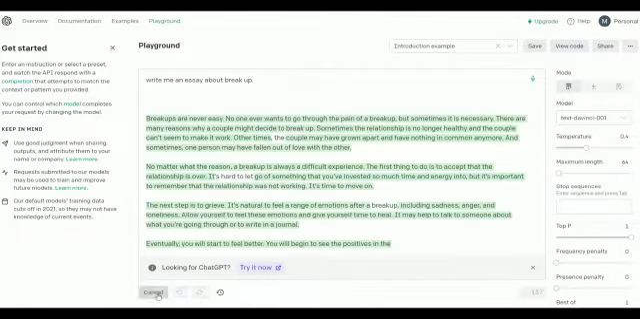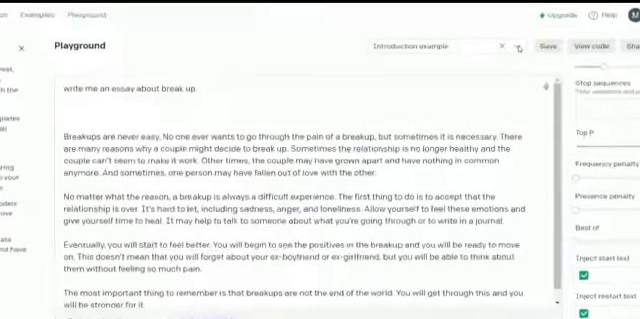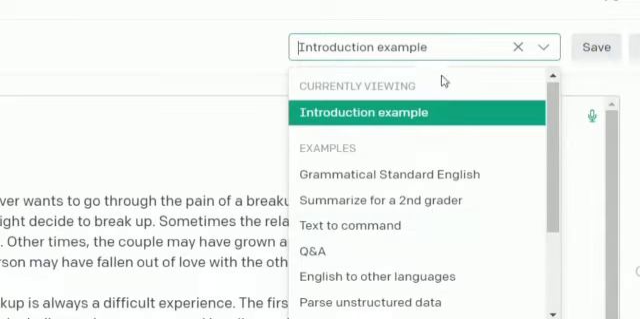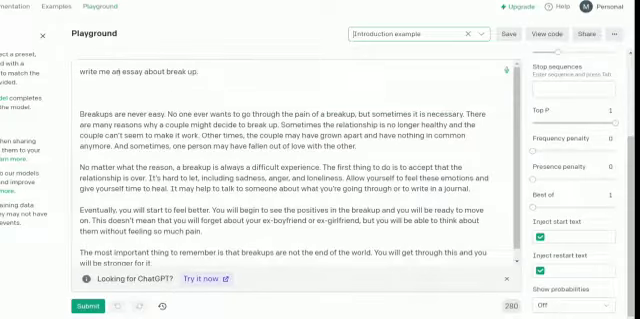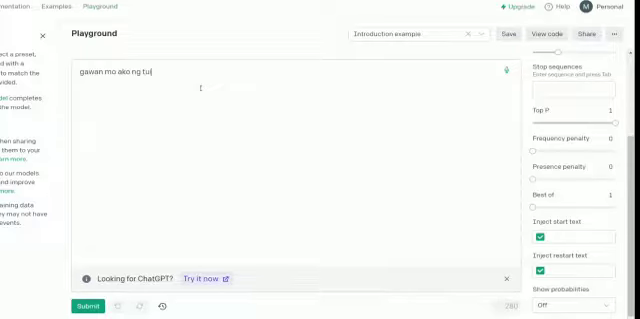Now, let's look at the advanced playground interface. Here, you can do the same, but you have additional options. You can increase the maximum length or set the other parameters. In the right corner, you can choose one of the presets.